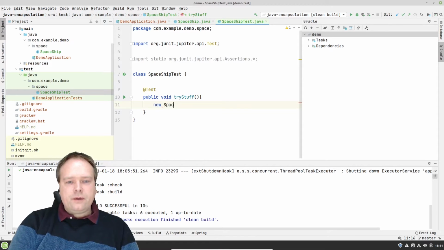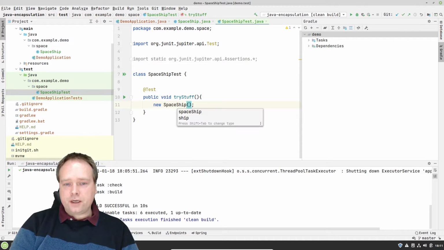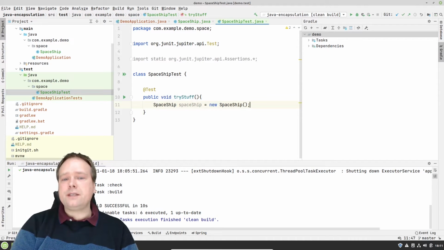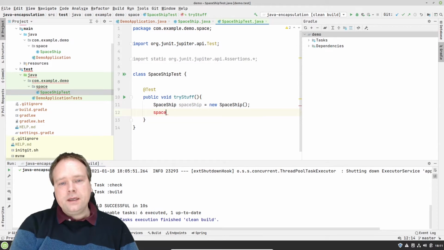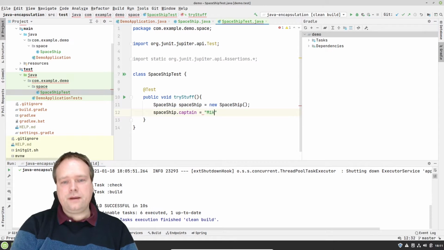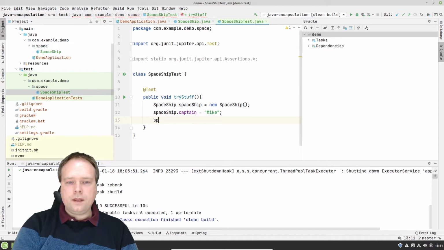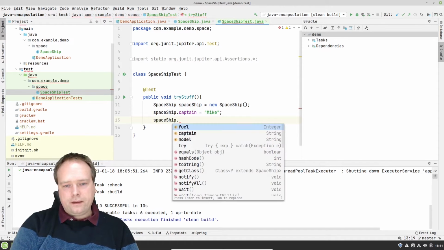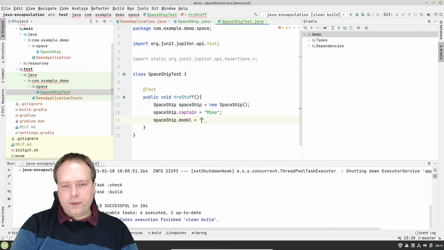Okay, so now we will create a new spaceship like this. We're using the default constructor. We do not create any constructor ourselves, so that means that we only have a default constructor. And then I can set the captain to something like Mike. I can set the model to something. It could be a round spaceship. And then we are going to set the fuel percentage to 77, like this.